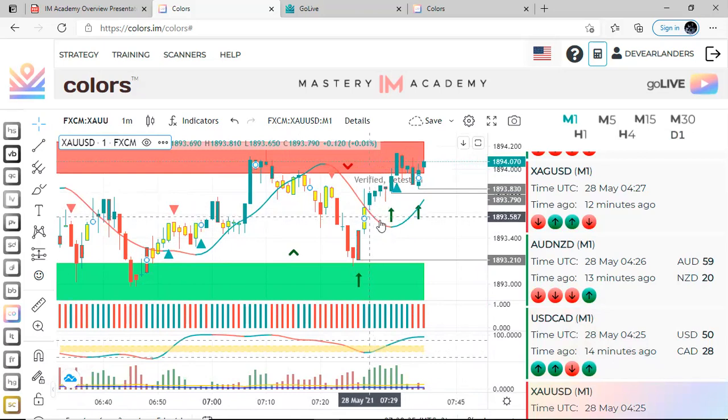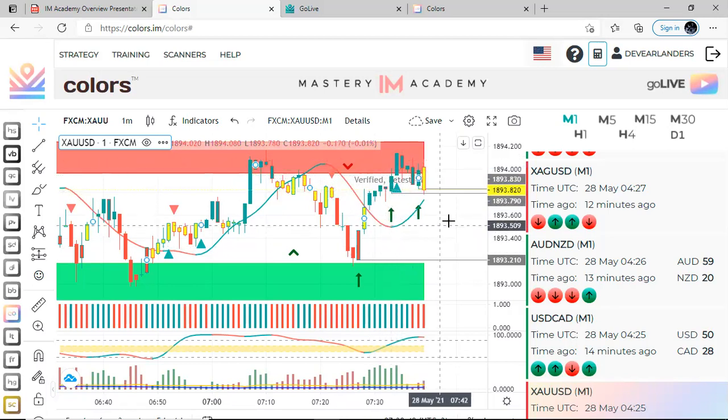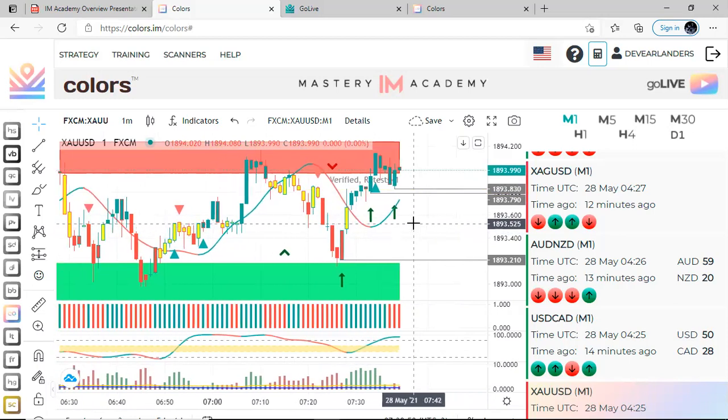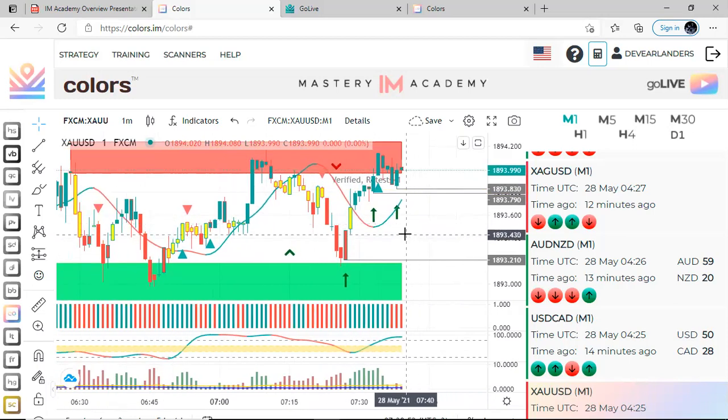So just to keep it very simple for everyone, don't do anything like that until you're a little bit more advanced, because that's more risky, right? And also this is the 1 minute chart. So this is like 2 pips. It's for HFX though. Yeah, for HFX.